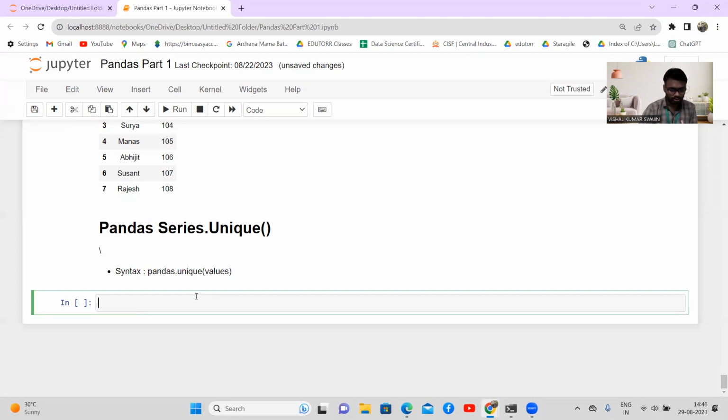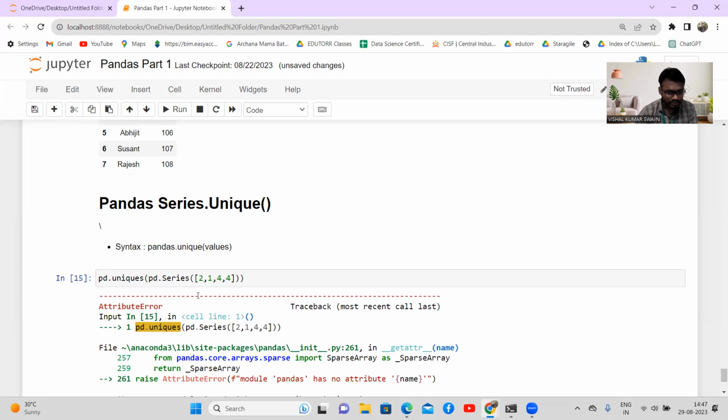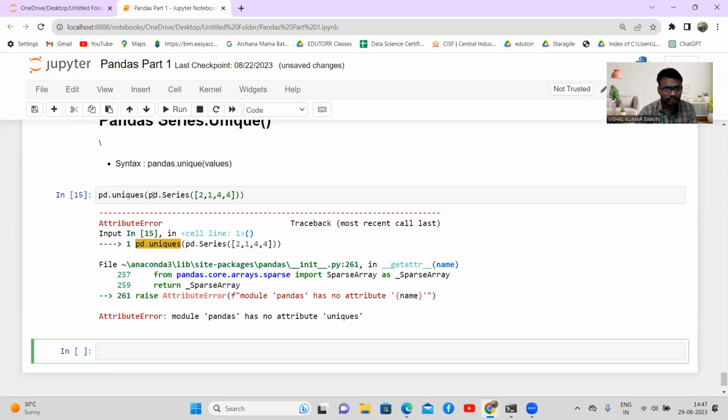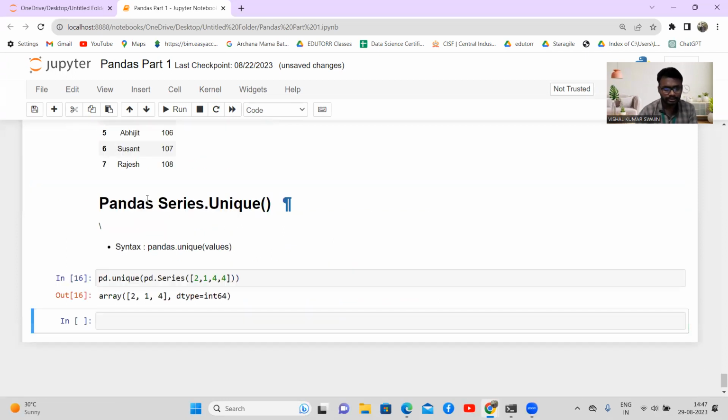Let's write the code. So pd dot unique, pd dot Series, then 2 comma 1 comma 4 comma 4. If I just execute and see the output, okay, what is the error? The error is in Series. So let me just remove the S and now see the output. This one is the output.